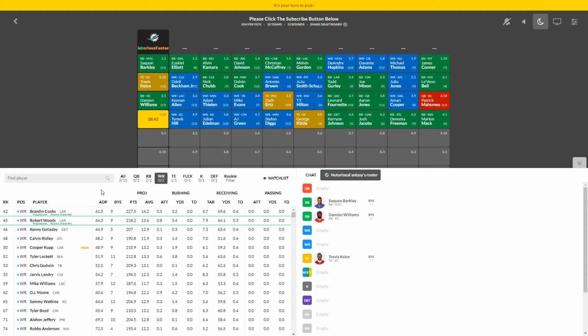We have Brandin Cooks, Robert Woods, Kenny Golladay, Calvin Ridley, Cooper Kupp, Tyler Lockett, guys that we'd be looking at here. And I am not looking at Cooper Kupp, obviously, due to his injury. I say that in every single video.